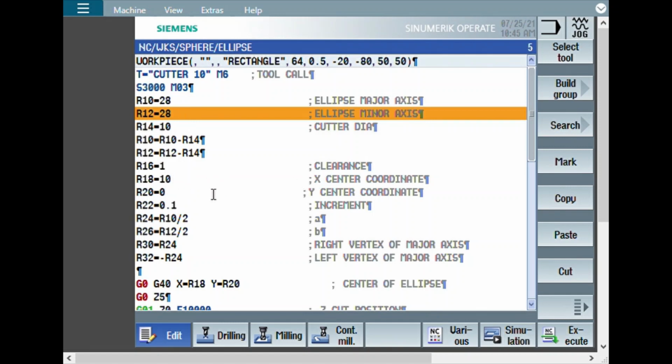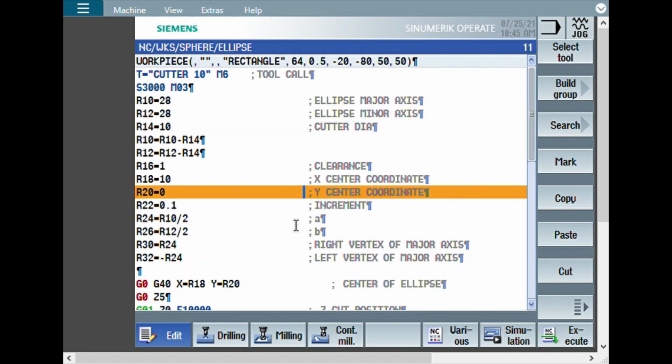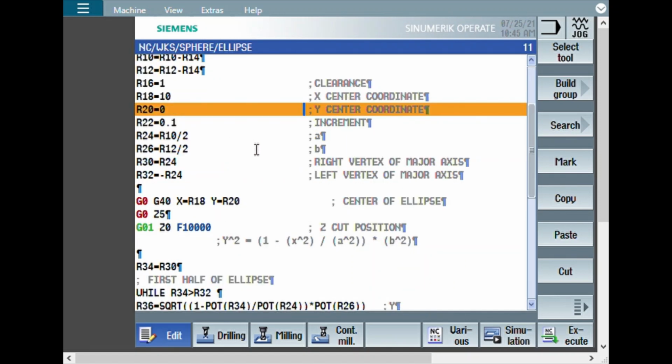R16 is the clearance, and then R18 and R20 are the center coordinates in X and Y directions, and R22 is the increment. So for every X, the Y will be calculated. So X-axis is incremented or decremented by this amount. And A and B are half of major axis and minor axis. And R30 and R32 are right vertex and left vertex of the major axis. So R24 is A, so this is nothing but plus A and minus A.